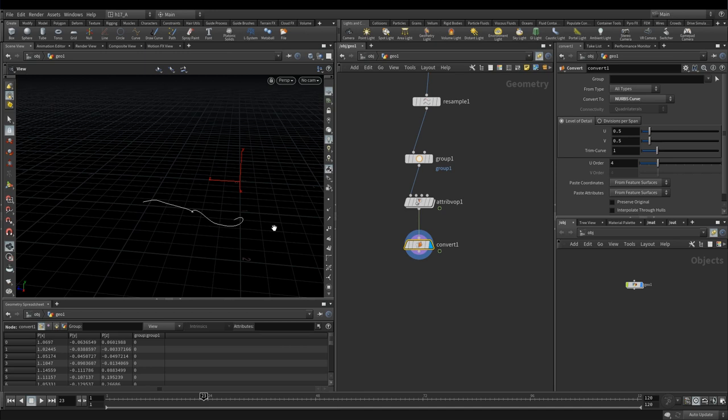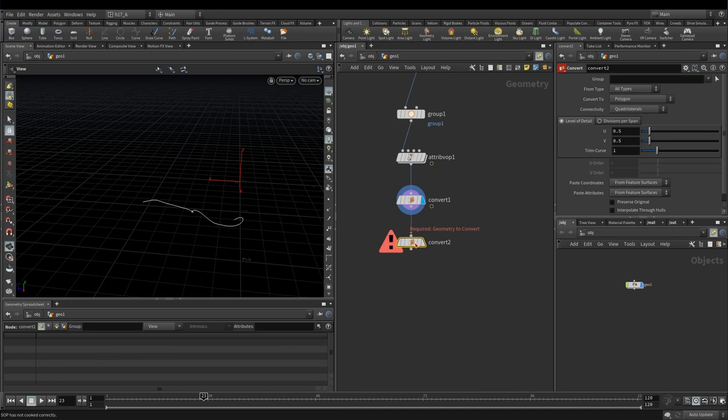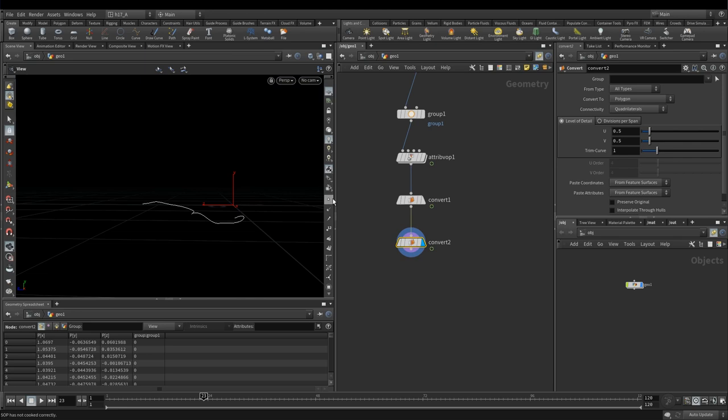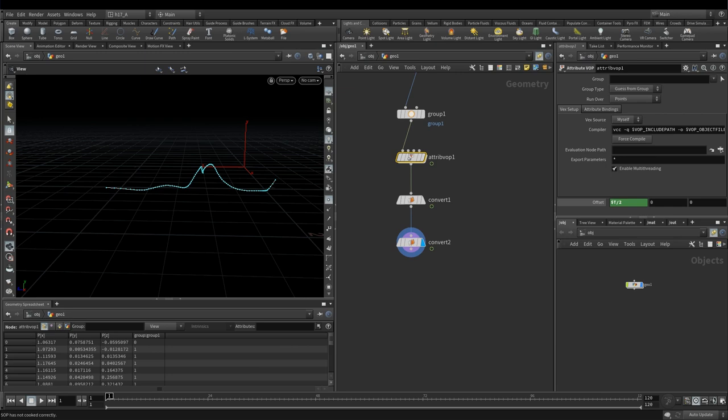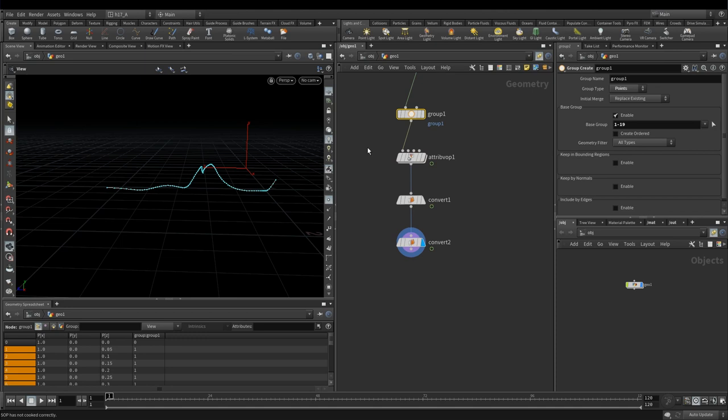And after that, I'm going to continue working on polys. So I'm going to convert it back into polygons. So it should have a significantly higher count. Oh, by the way, we isolated this group one separately.